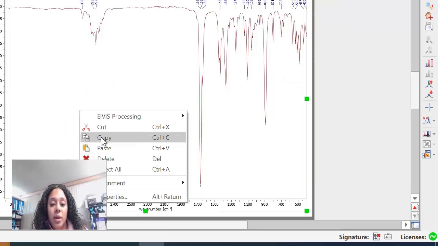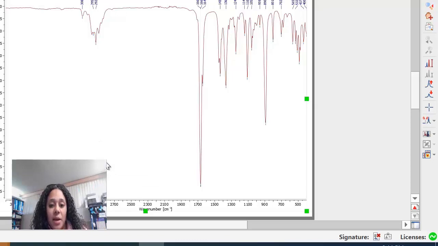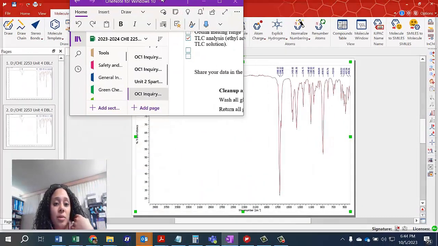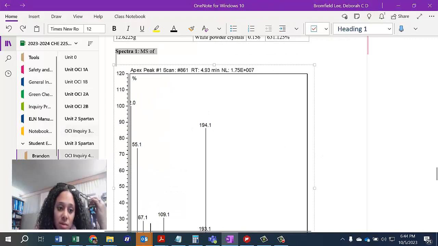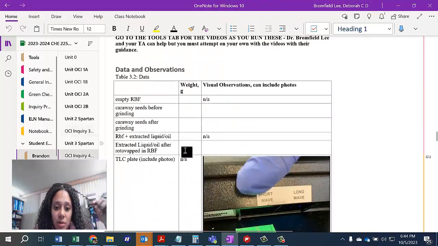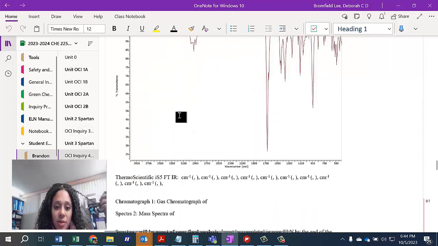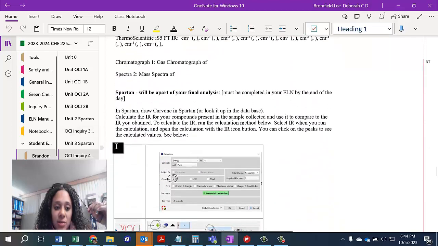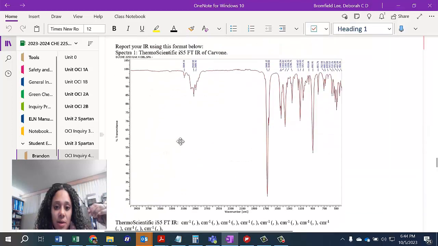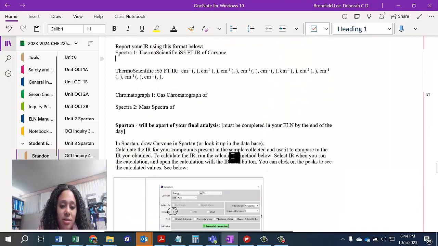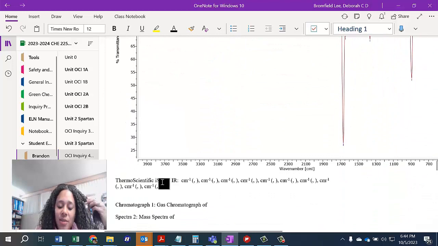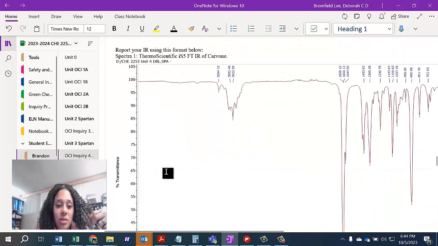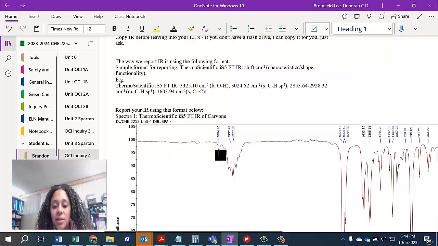So what I'm going to do is copy my IR, and then I'm going to grab my notebook, and I'm going to use Brandon's notebook. And for today's lab, I'm going to copy my IR. I already did this one time before, but I can copy it, paste it, and then I can do the interpretation.